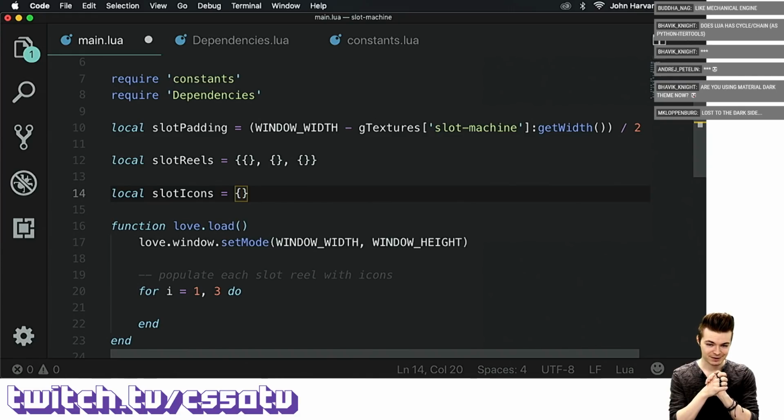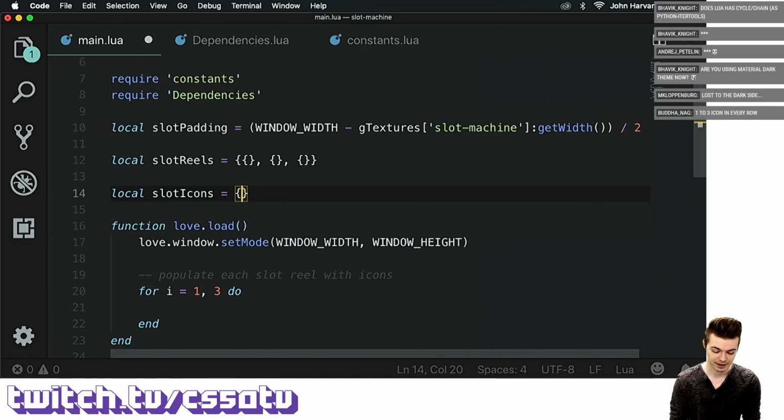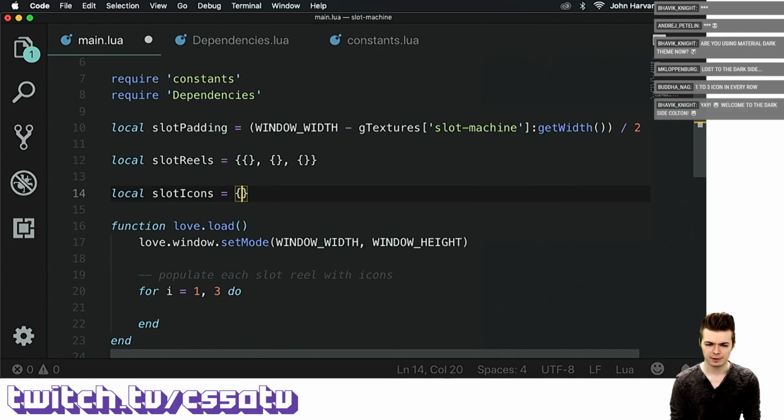So Bavik says, are you using Material Dark theme now? For this stream, I don't know if I'll use it indefinitely, but I think it's fun to experiment with new themes. Why not? I don't mind it. It looks pretty nice. I wasn't a huge fan of the other version of it, which was blue, just because it wasn't contrasty enough. I don't think it looks particularly good on camera, but I like this theme. I think it's good. It's close to what I like.